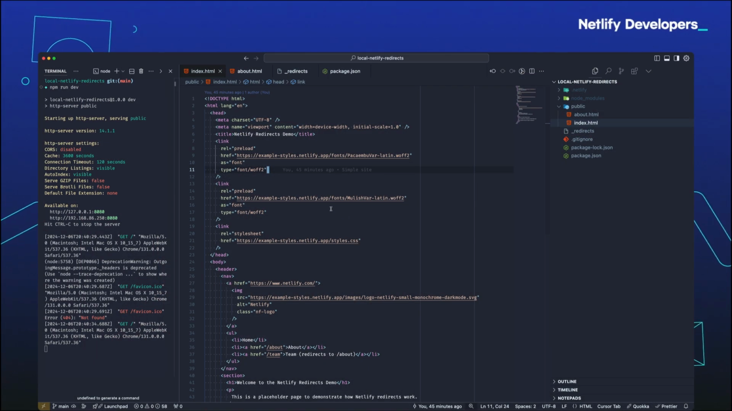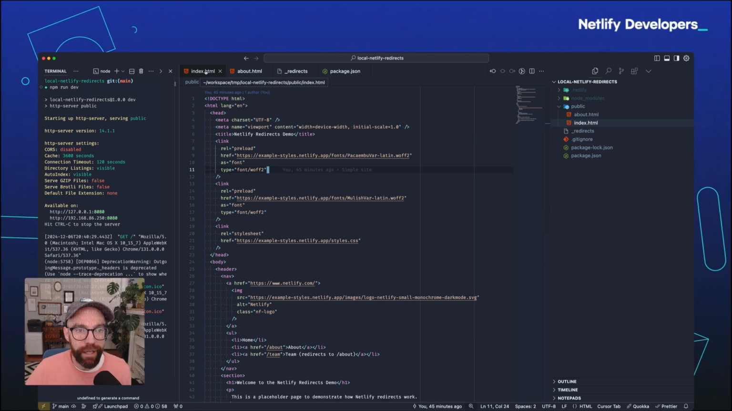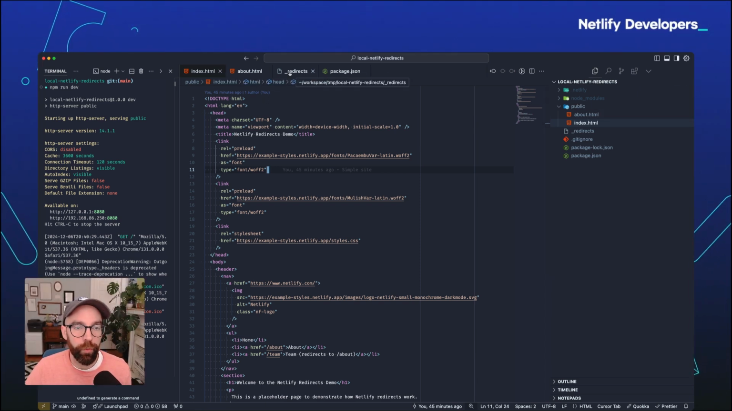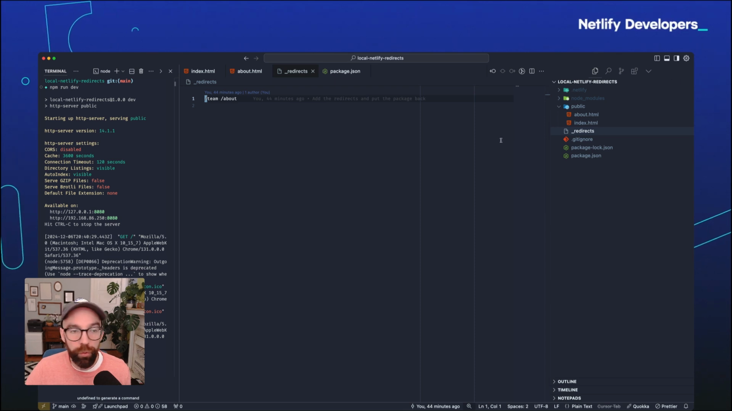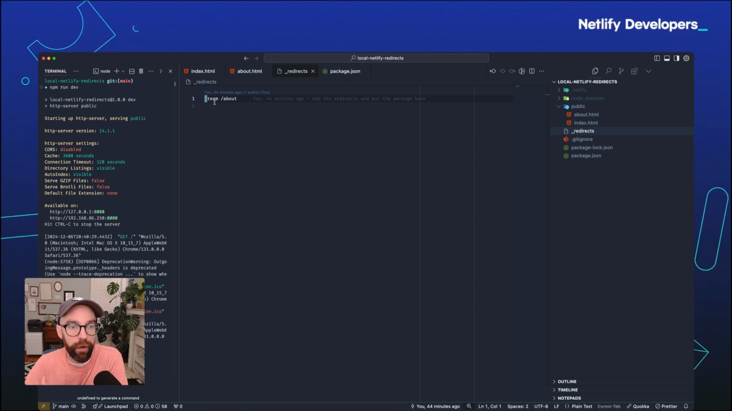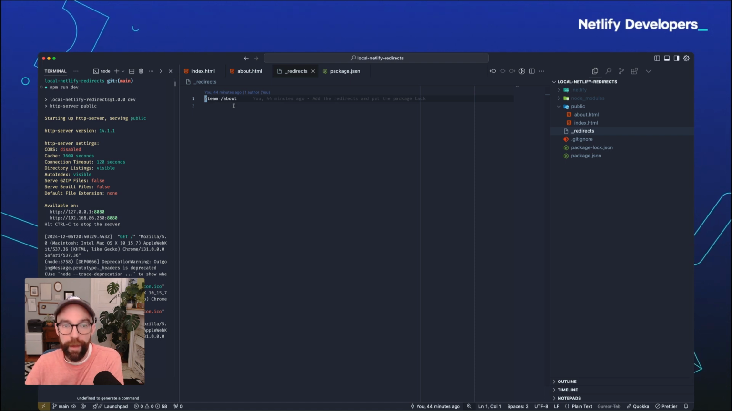Here we have about as simple of a website as we can. We have an index file, an about file in a public directory, and we have a redirects file in the root of our project that redirects /team to /about. So really we only have three routes. We have our home page, we have our about page, and then we have this extra /team route that will redirect to the about page.